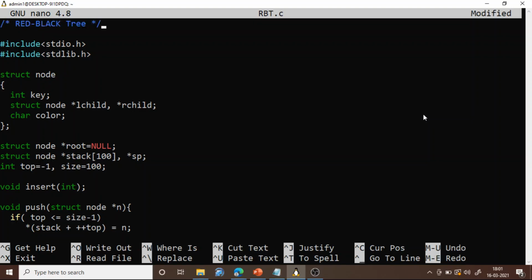So this is the code to implement a red black tree. But here I'm going to share the code only for insertion. The deletion part I will leave as a homework or an assignment, whatever it may be. Okay, fine. So let us start.